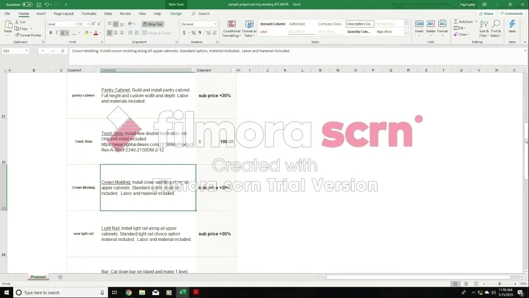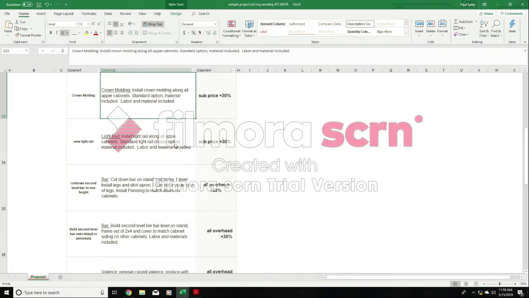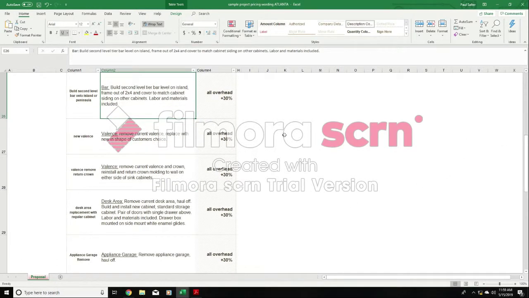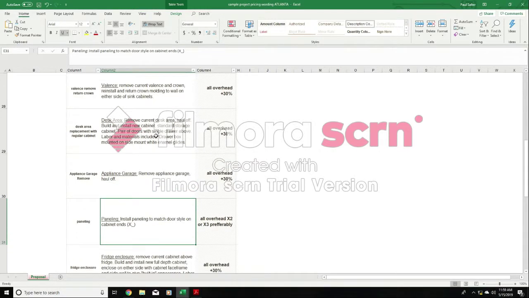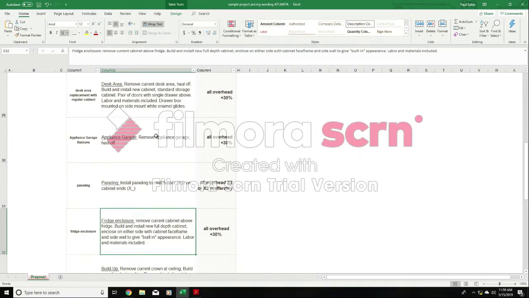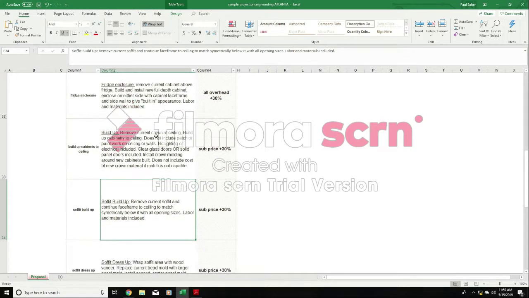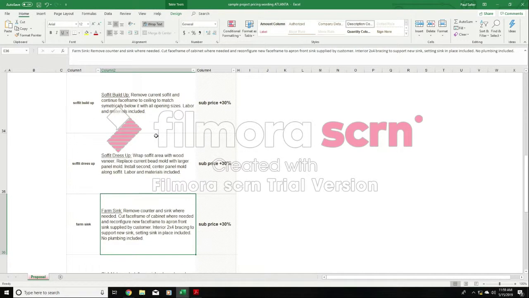I guess I've got a repeat. A light rail, cutting down a bar, building a second level bar, valance area, replacing a valance with a new one, removing the valance area completely and returning it. So all these are just standard things that a lot of people might want. I know y'all haven't done a lot of these, but hopefully we get into them. Here's one for a farm sink.